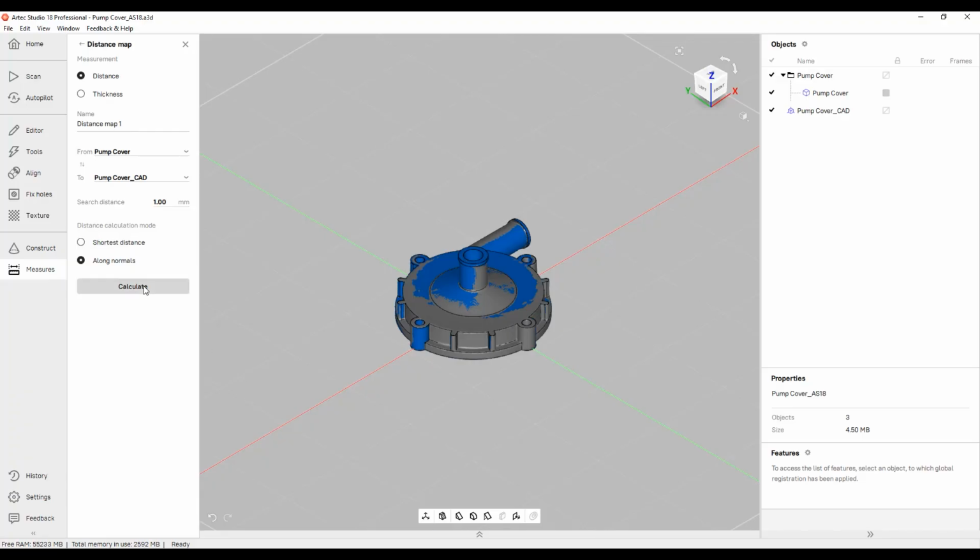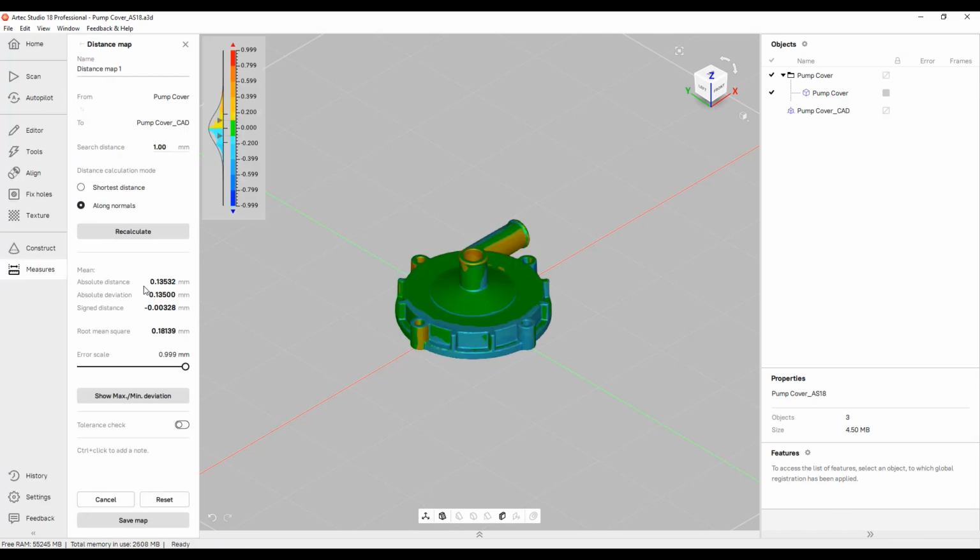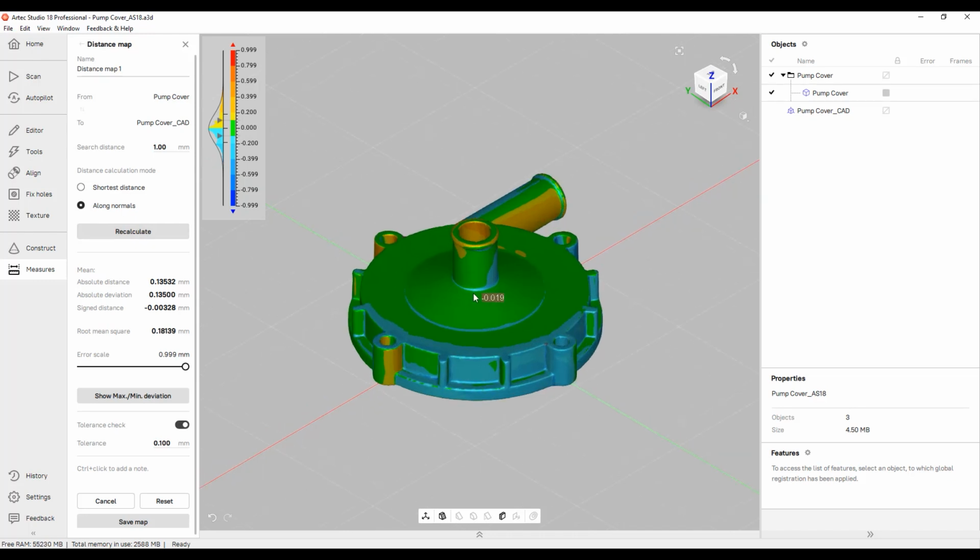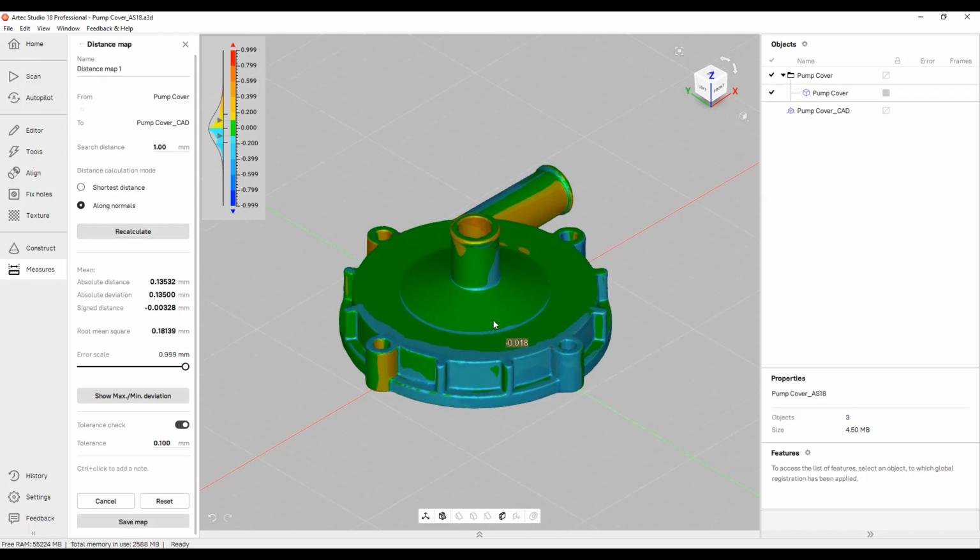So you click on Calculate, and the software will give you a color map comparing the scan file to the CAD file. And it also gives you some statistical information on the deviation. And if you want a specific tolerance, you can type it in here. I'm going to go with 0.1. And every time you make a change, it's good practice to click Recalculate. And the software will show you the color map based off of your settings.